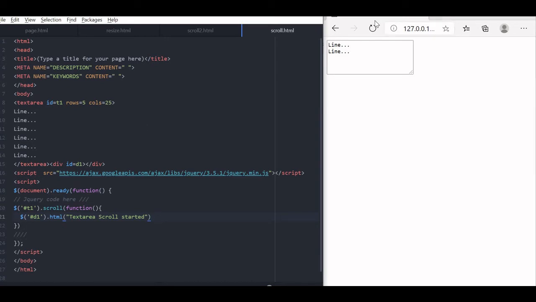I am saving this, refreshing this. I should get the message. Yeah, text area scroll started. But I am continuously doing this and it is not going off. So we'll add a little functionality to this to understand that it will display and it will hide it also.